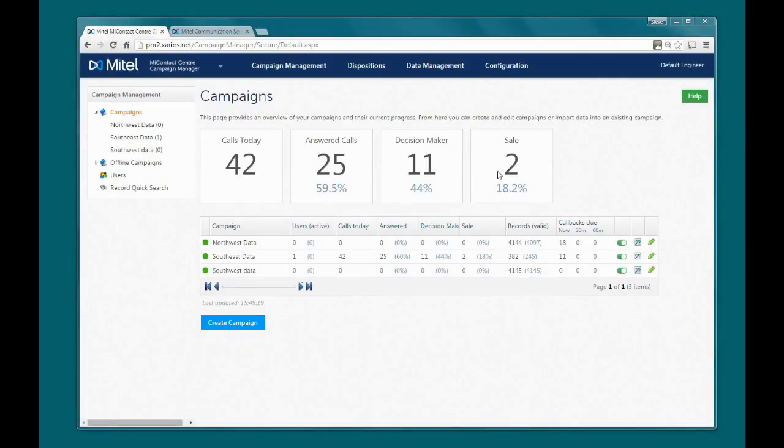The 4 boxes across the screen show a real-time view of the 4 key performance measurements. The first box shows the total number of outbound calls today across all campaigns. The second shows how many of those calls were answered and what that figure is as a percentage of calls made. This is called the connect rate and is a measurement of the quality of the data from which the calls are being made. Next to this shows the number of decision makers or right party contacts achieved.